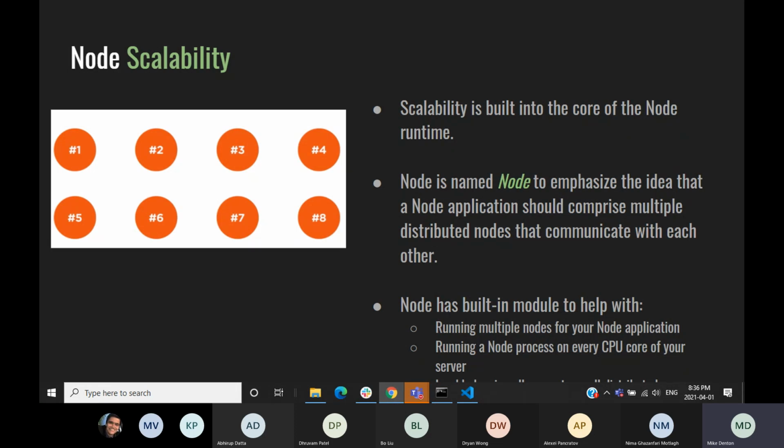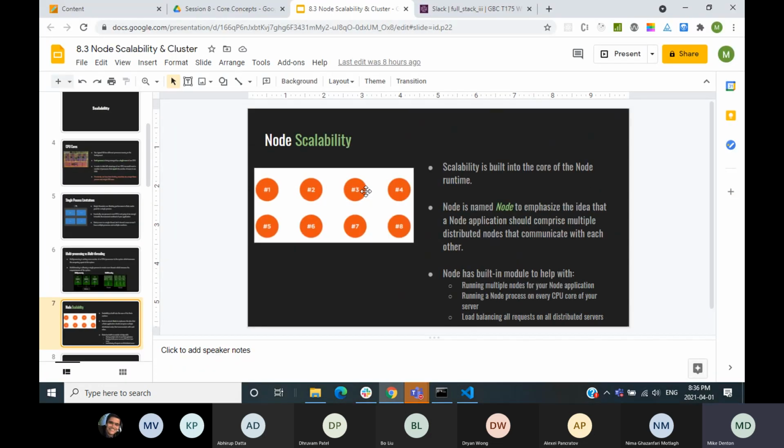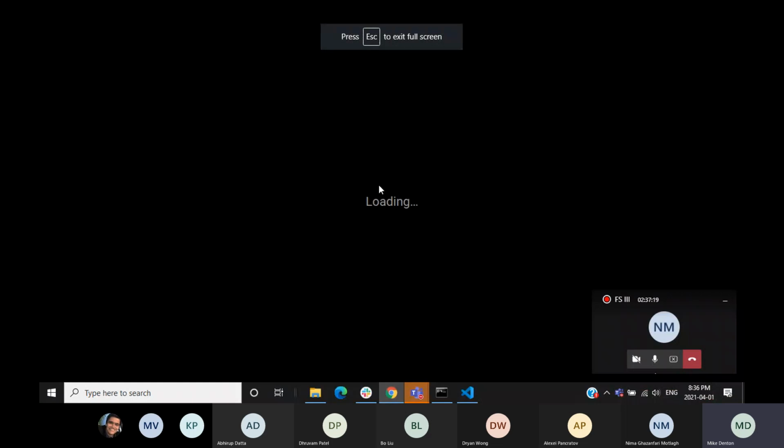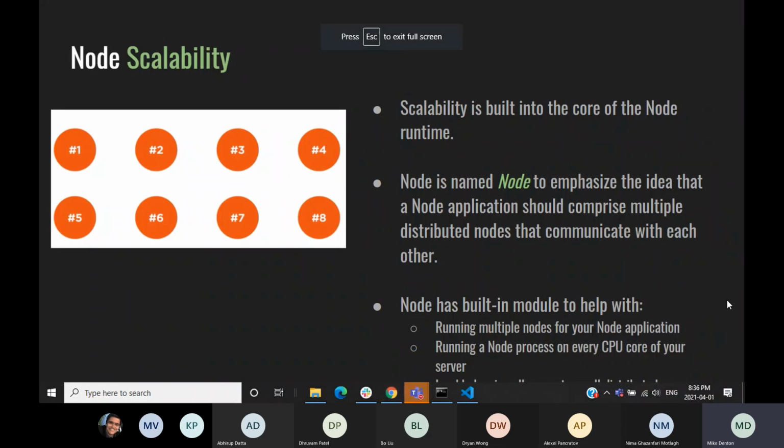So Node has a built-in module to help with this. You don't have to get any package or anything like that. It's built in. So running multiple nodes for your Node application, the built-in module will help you run a Node process on every single CPU core of your server, and another load balancing all requests on all distributed servers. If you were to really scale this out, you can scale it out in a pretty powerful way.